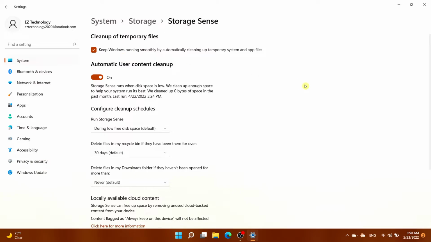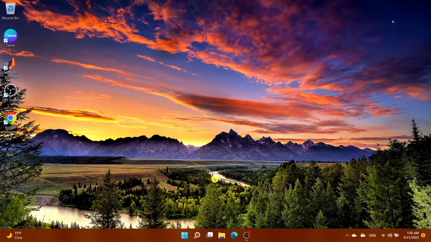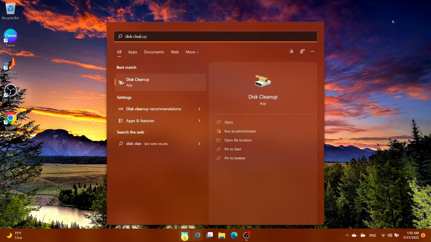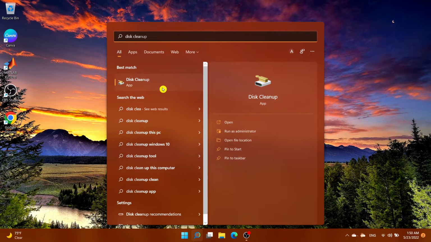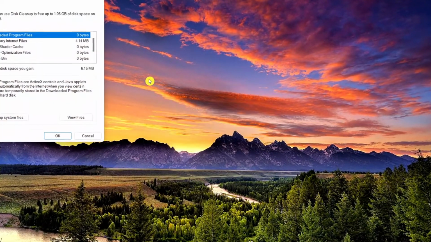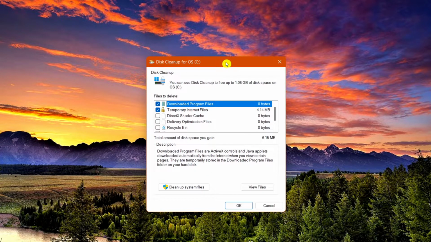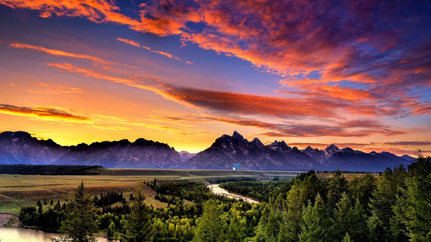Another method we are going to do is clean up with disk cleanup. So go ahead and exit this out. Select the start menu and type in disk cleanup. Go ahead and select the app. It's going to bring up this pop-up, and what you want to do is select clean up system files.